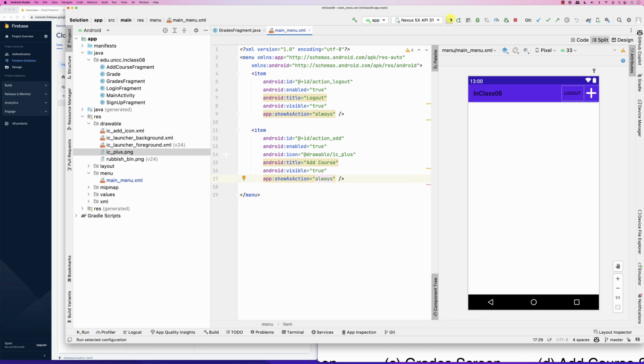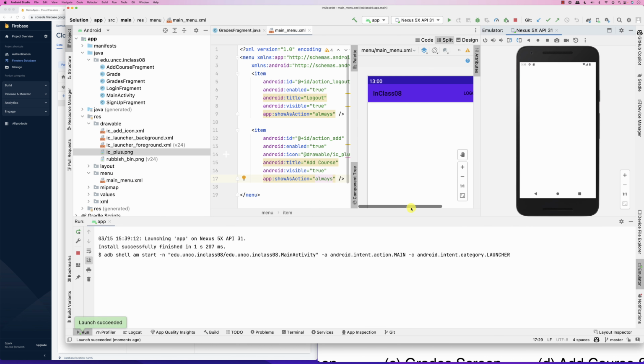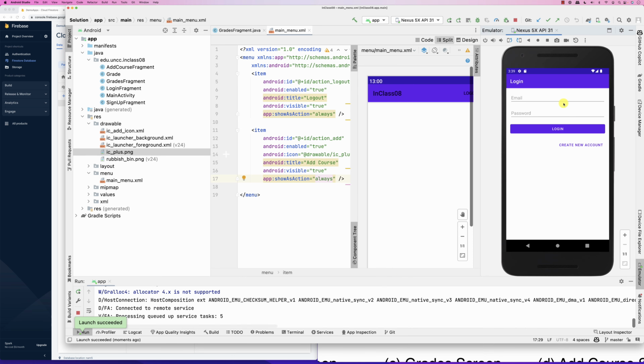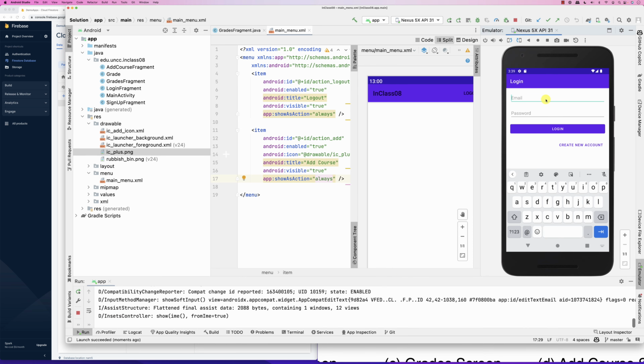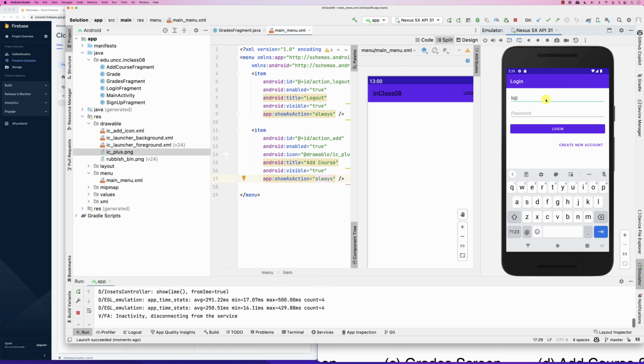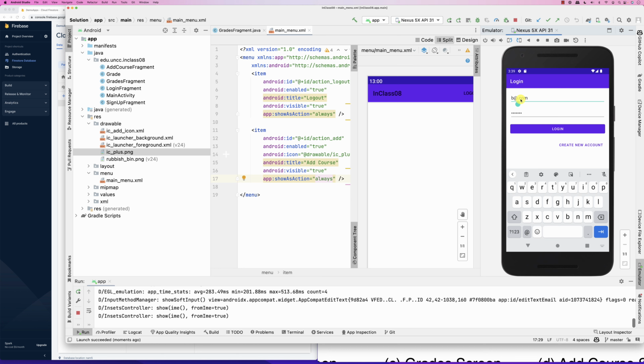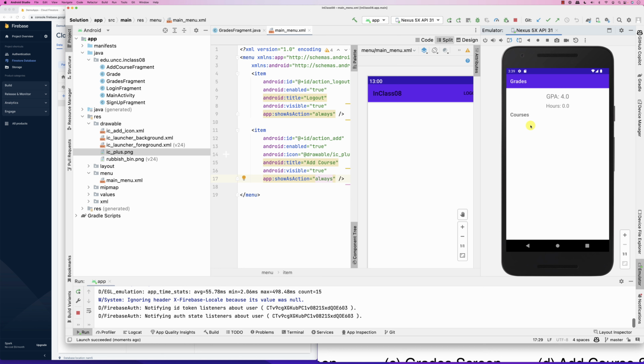So when I run the app, you see here, the login is already set up. So basically when I log in, the login will work, right? So basically, let's say we go here. I have b@b.com test 123 at b.com. All right, so login works. I'm here. I would like to show the menu here in the grades.